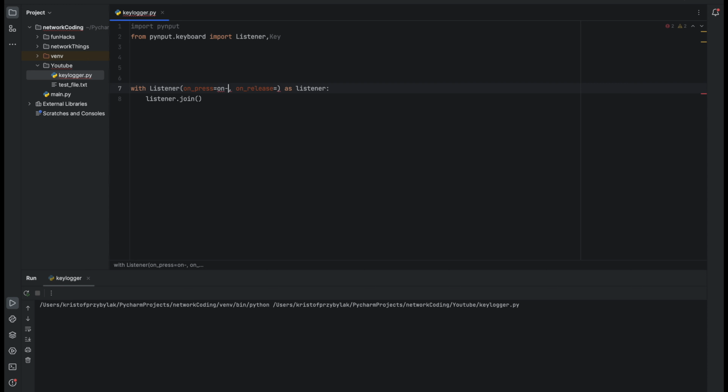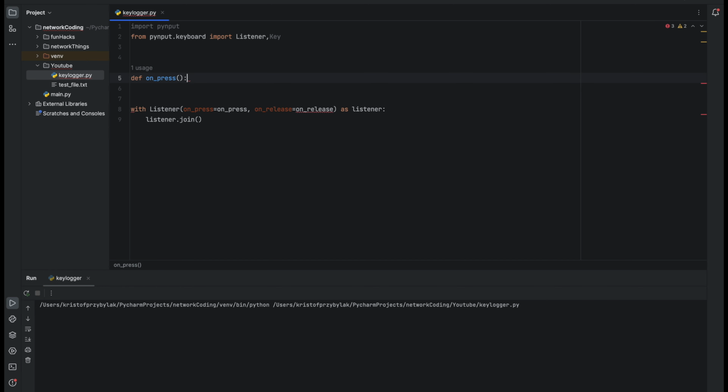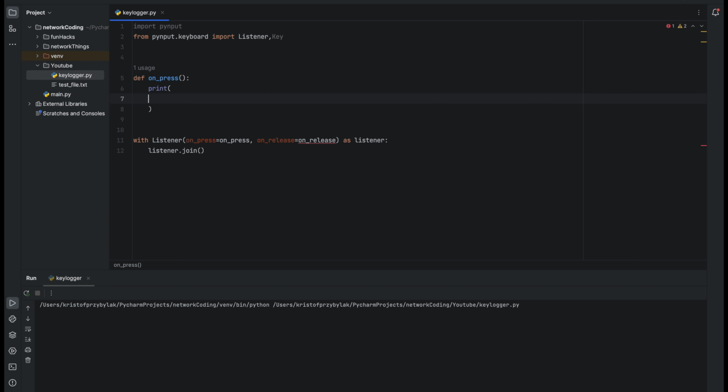So we have two parameters, on press and on release. Sorry, on press and on release. Okay, great. Now we need to create these two functions because we don't have them. So let's start with on press. We want to do something; what we're going to do is print something right now.